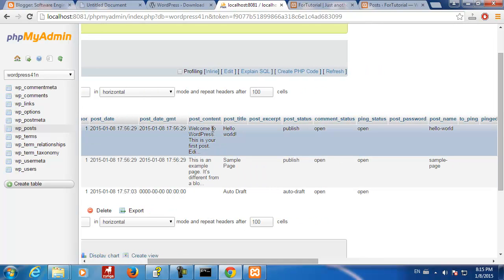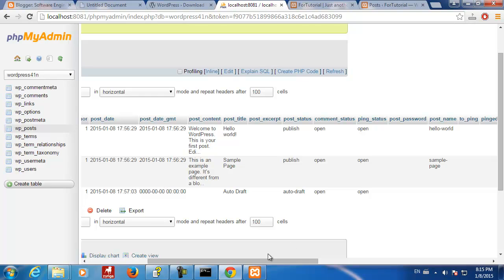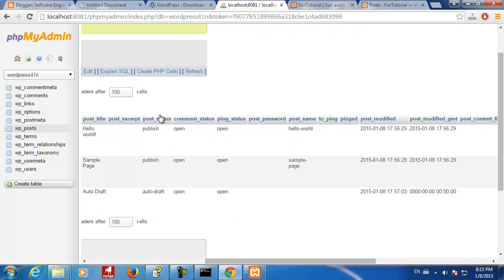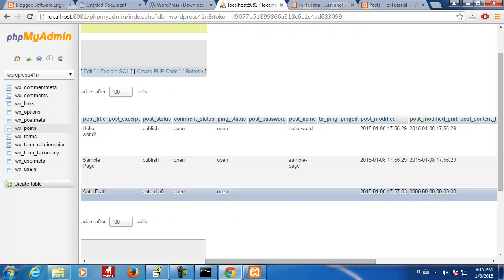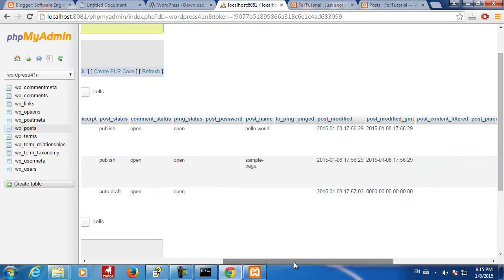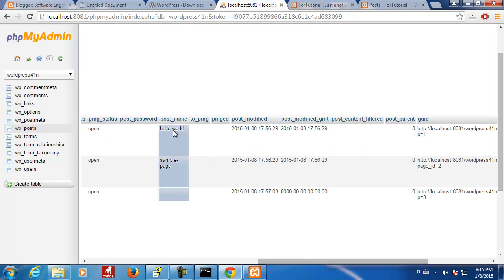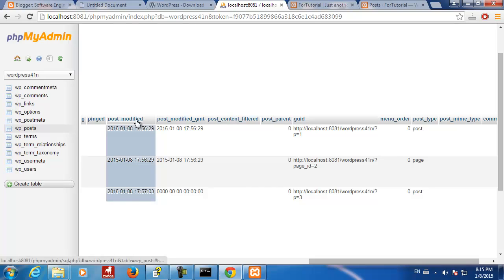See, it's a text, nothing else. Post title: hello world, sample page. Draft. Post status: published, auto draft. Comment status: can the people leave comments? Open. Ping status. Post name: hello world. This is for the permalinks. And post modified, Greenwich Mean Time.